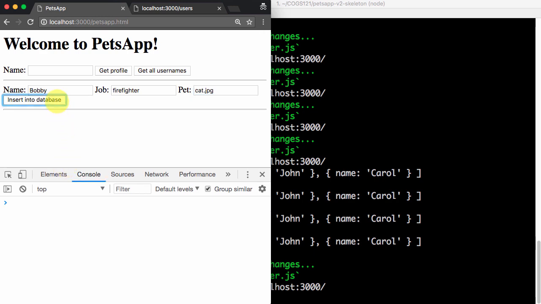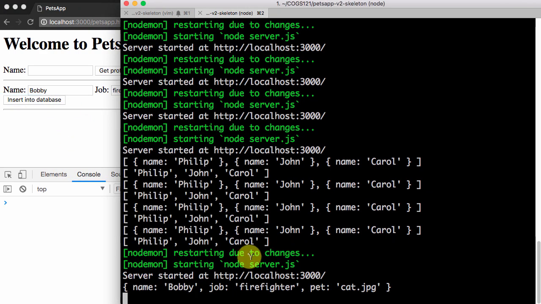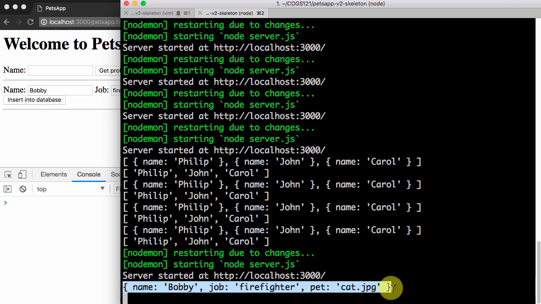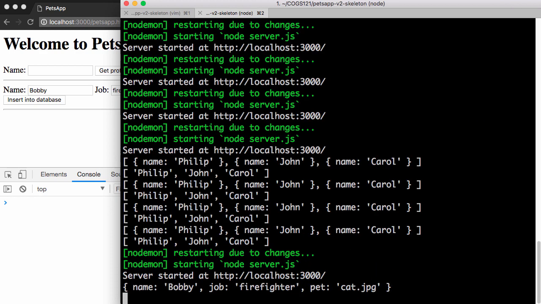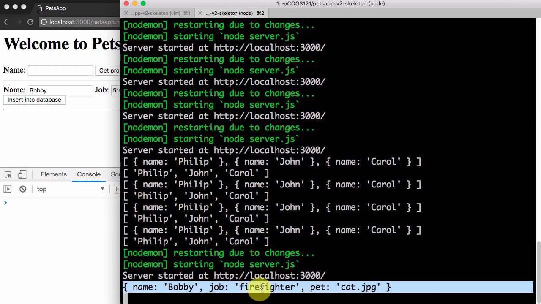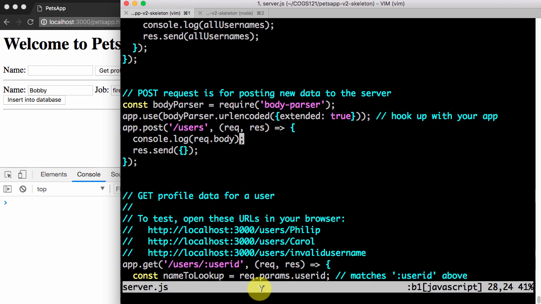If you look at this, on the server, it's printed name, Bobby, job, firefighter, pet, cat.jpg. So what code ran to make the server print that? It's this code right here. As soon as the server receives a post request, it console logs the req.body as an object: name Bobby, job firefighter, pet cat.